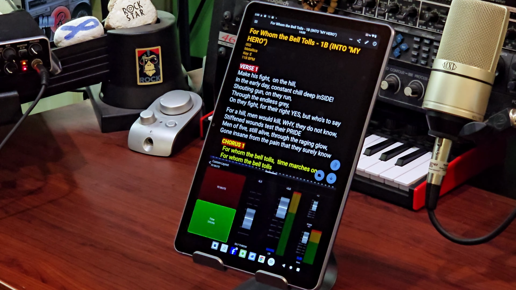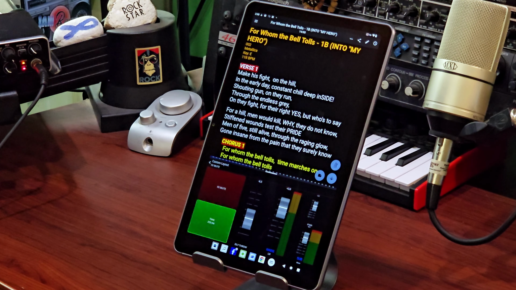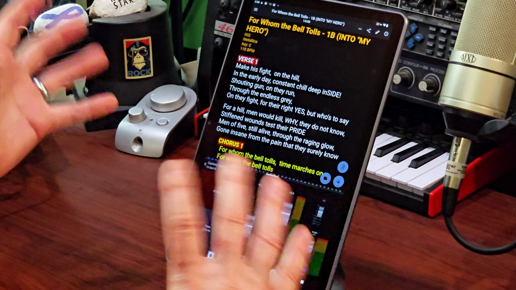Hey, if you're a gigging musician running your own sound from a tablet, you already know the absolute panic of trying to switch from your lyrics app over to your mixer app, then back to your song lyrics app, then back to the mixer app for another change. It can be a real struggle.